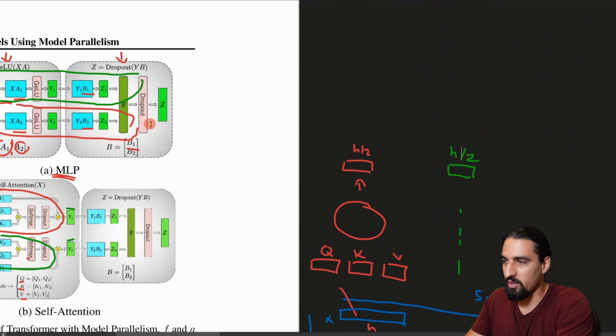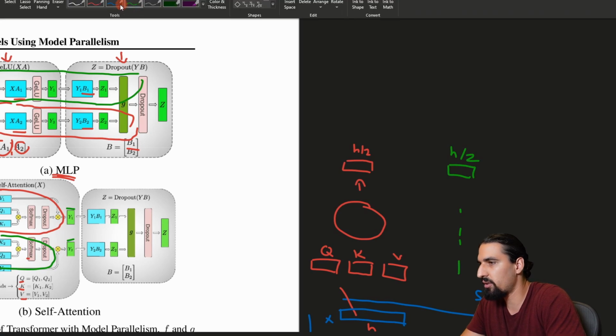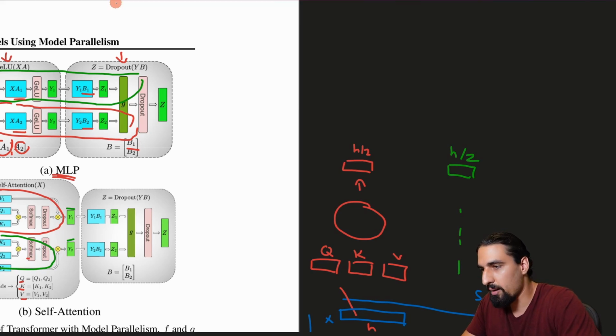And now when you multiply with b1, you're gonna end up with this. Let me change the color to blue. So you're gonna end up with something like this. So we end up with the full representation again, H.